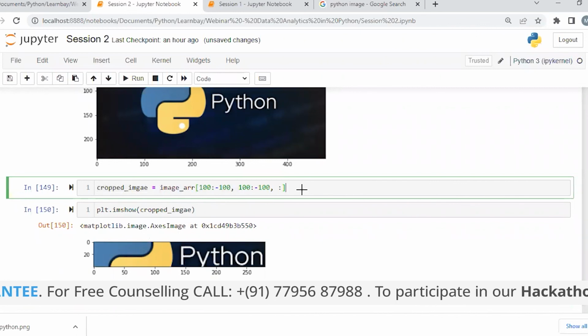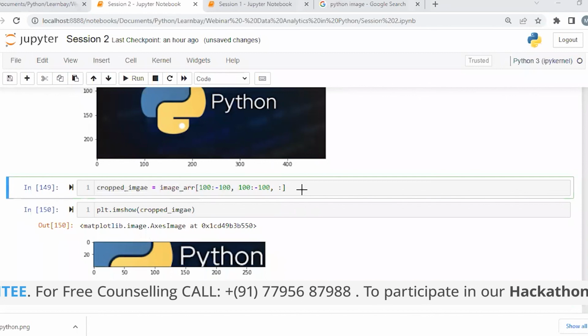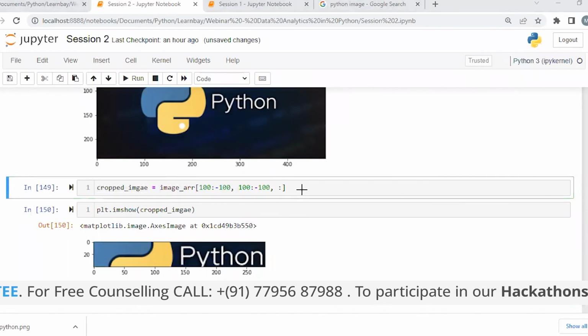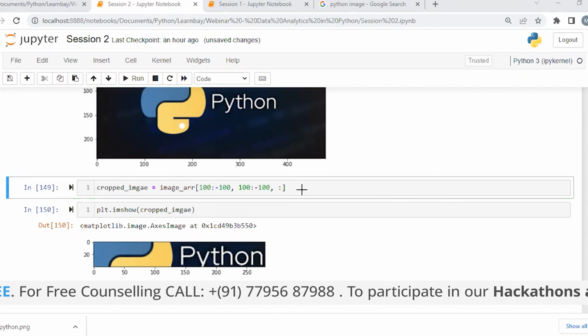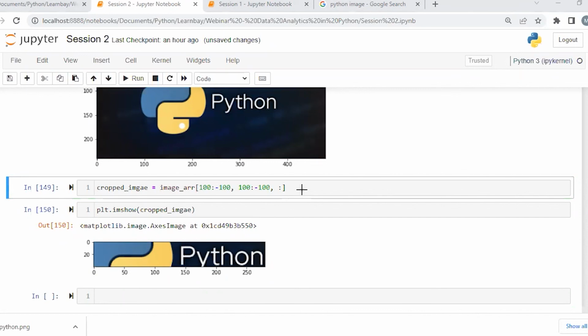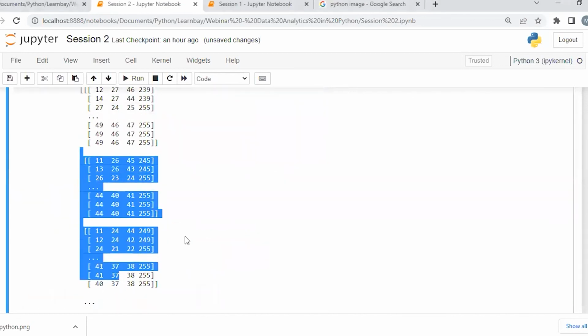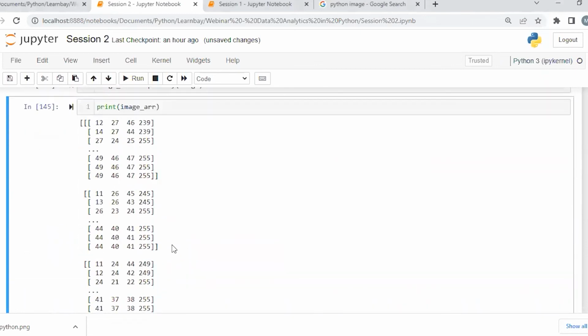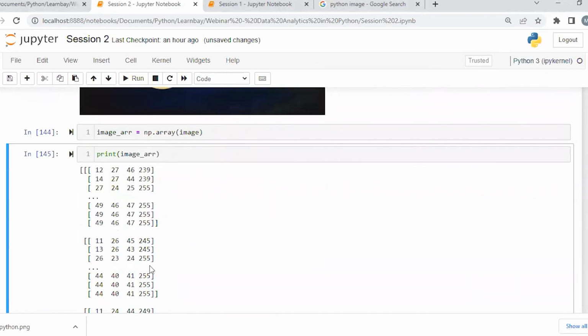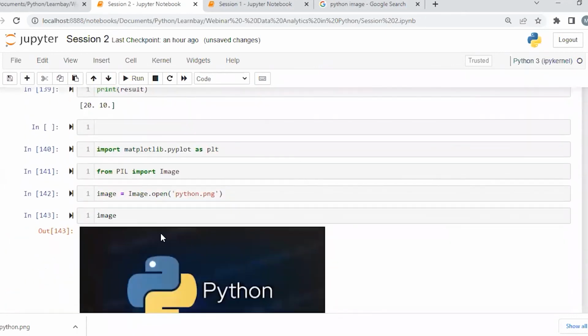What else you can do? This is the simplest example I could have given you. You can actually change it to a negative, right? I can change the image to a negative value. You can rotate it by 90 degrees or 180 degrees, right? All those things you can do by manipulating these values. I'm not going to go deep into it, but I just wanted to give a glimpse and an application of how you can do image analysis using NumPy.